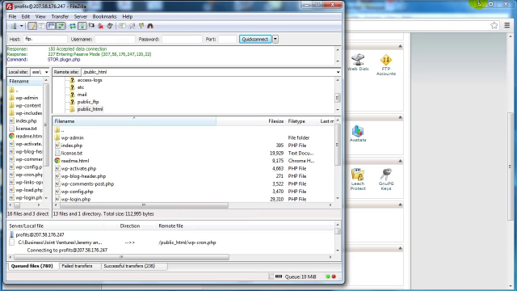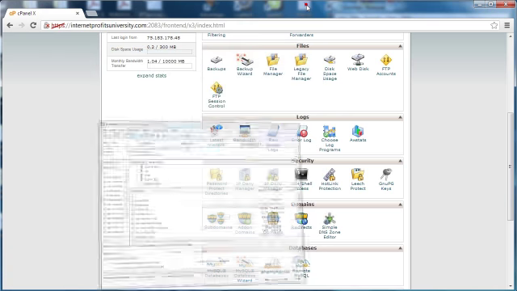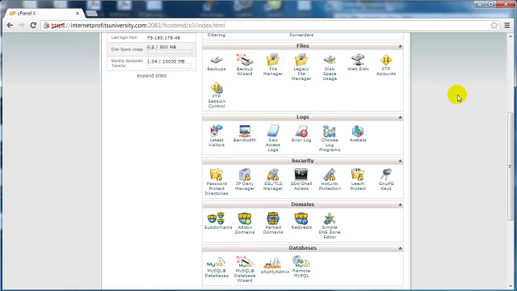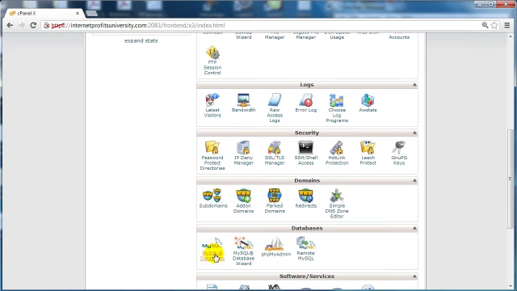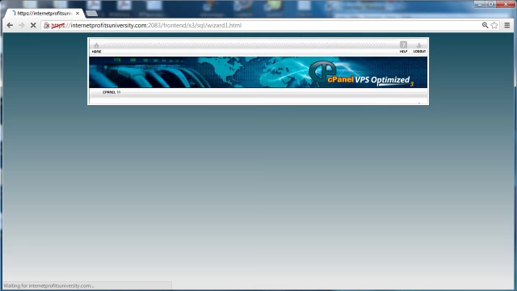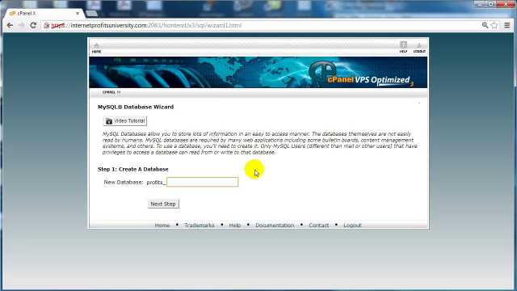Now, as this is uploading files, I'm going to go ahead and create the MySQL databases. To do that, all you need to do is simply click on MySQL Databases or the wizard. I prefer the wizard because it's an easier route to create your MySQL databases. At this moment, you need to create a database, and you can name it whatever you want it to be.